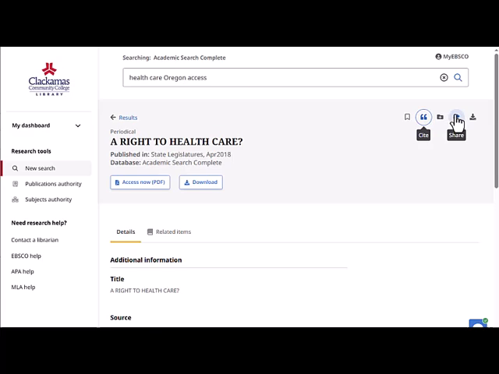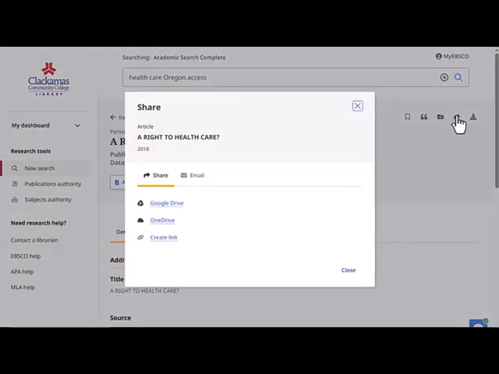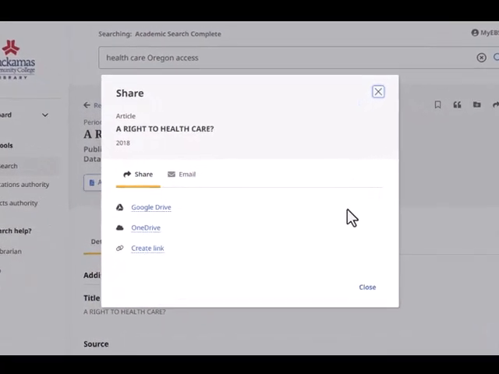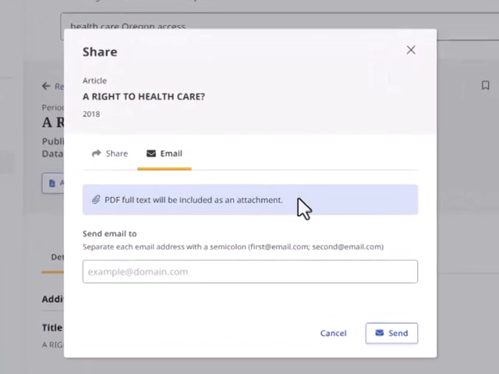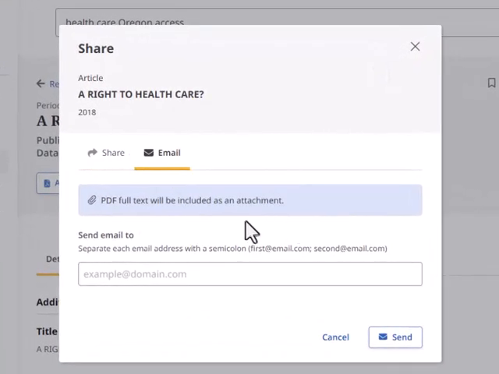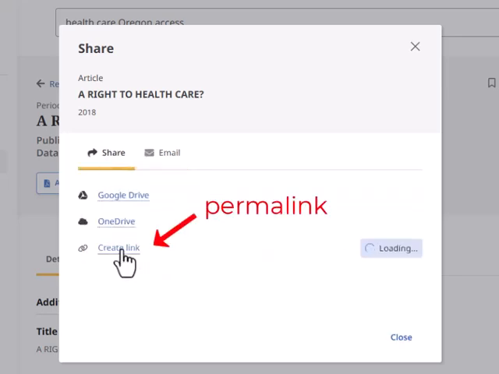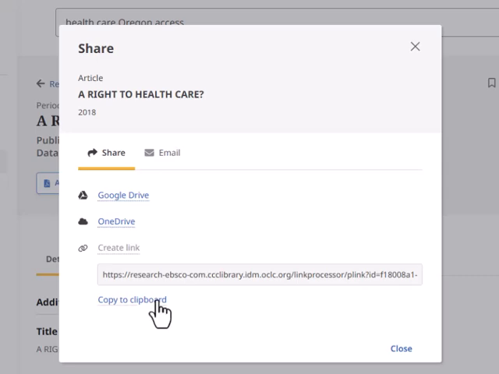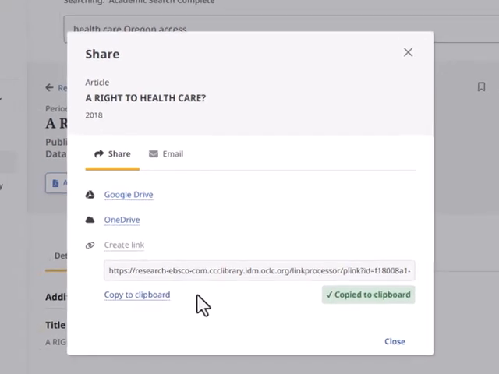The sideways arrow icon represents sharing the article directly from the database. Click here if you want to share the article with your instructor or classmates. You can directly email it, copy a permalink to it, or upload a copy of the full text to your Google Drive or OneDrive and share it through there.